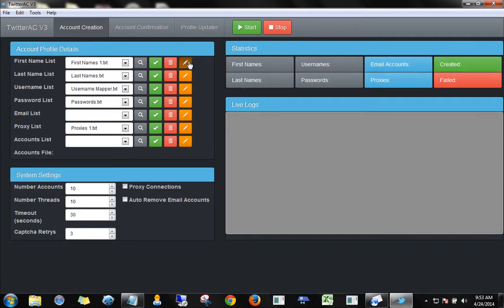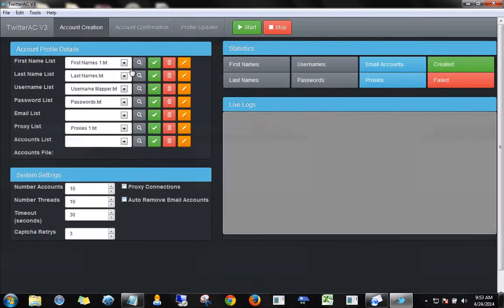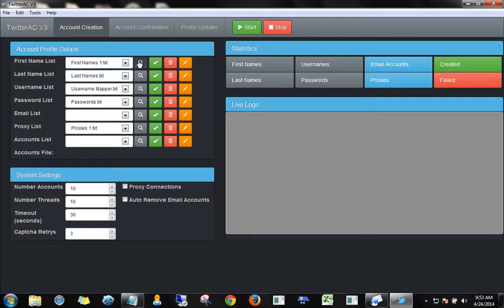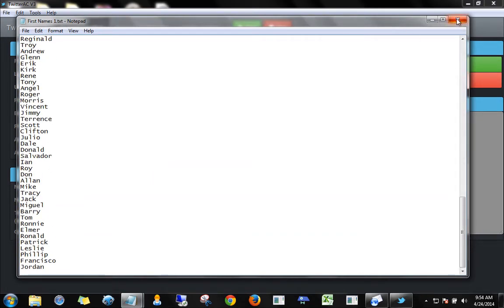First thing you're going to want to do is create some lists for your first names, last names, usernames, etc. Use the orange button here to create your lists. Just name your list and add your first names one per line here. You can use the generate first names by selecting your gender and clicking the generate first names button, and the names will be generated. Just name your list and create it. I've already created one here with the names in. You can use this button to view the file that's been saved if you want to edit it using the files.